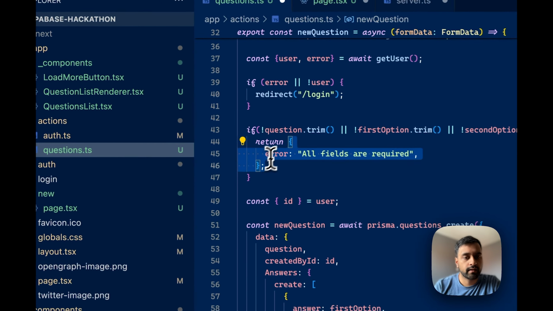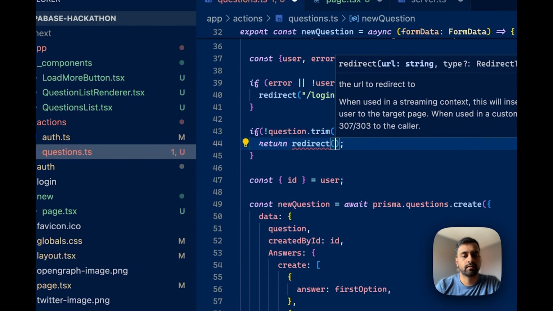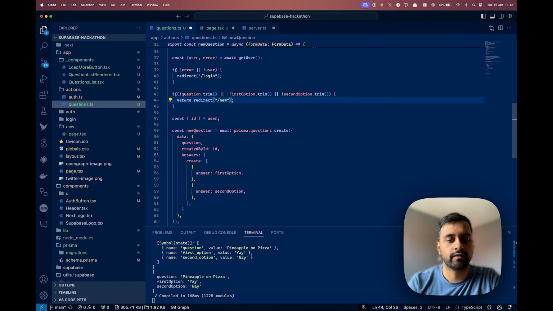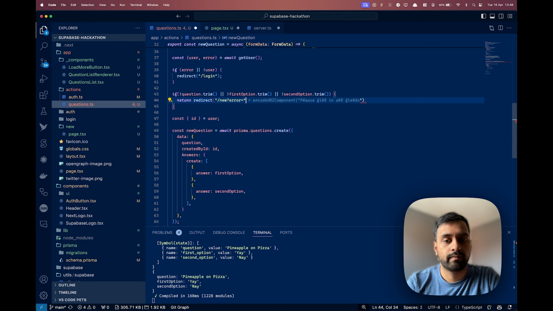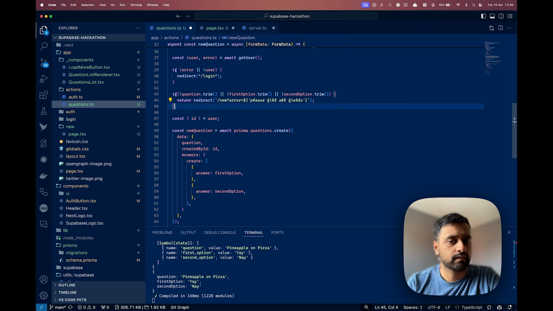also rather than returning this, I'm going to redirect to /new/question mark error equals please fill in all fields. Hopefully, we'll see if that works. I think that will hopefully just URL encode them. I think it should be fine. But actually, no, it won't. No, it won't.